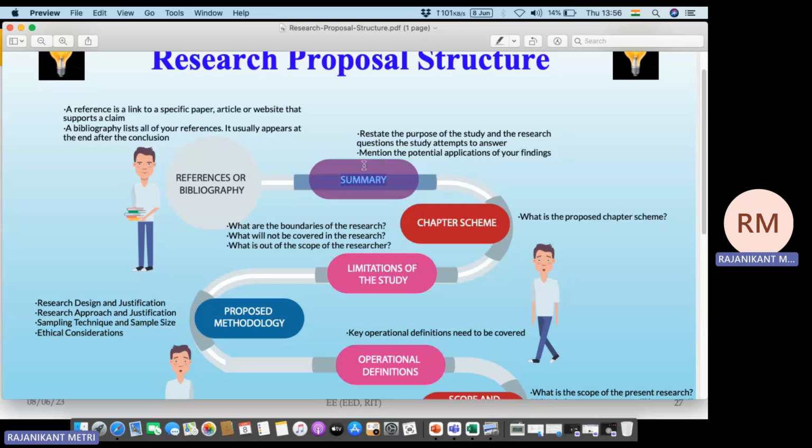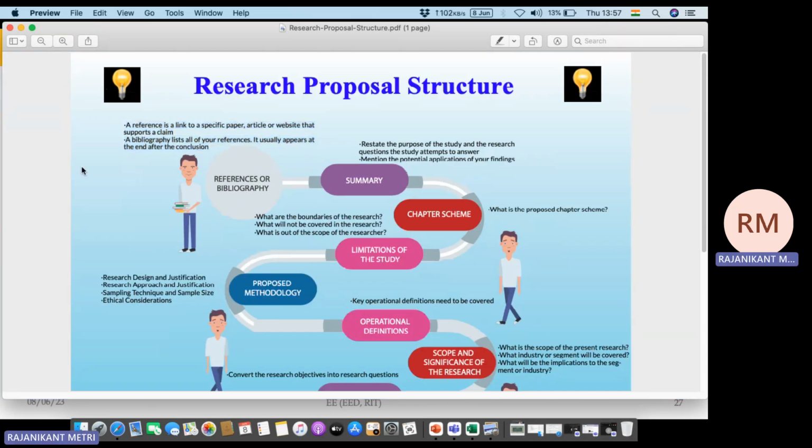And the last one is references or bibliography. So while doing all these things, whatever resources are used, either for technical work or for getting the results, as well as while preparing this proposal, one needs to give credit to all such sources. So a reference is a link to a specific paper, article, book, website, or anything which supported it, and it must be included to avoid plagiarism. So this is the whole structure of a research proposal.